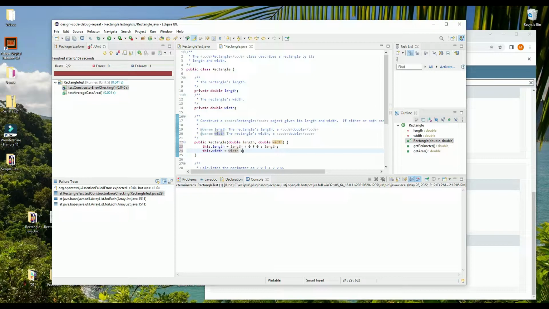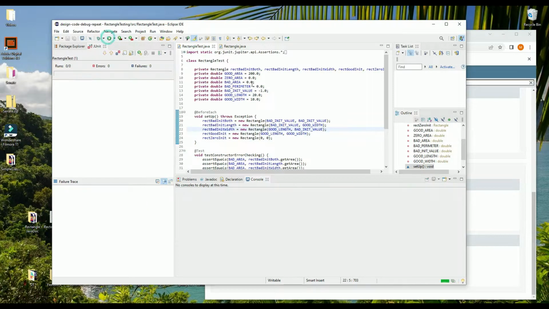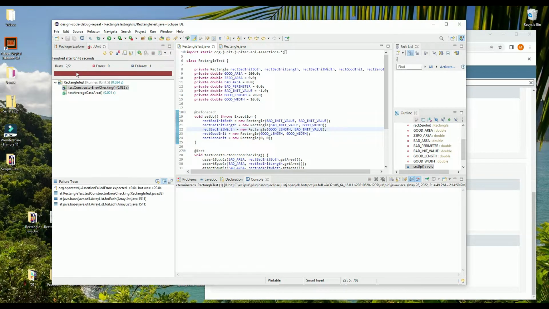And I'll do the same thing with width. So if the width value that gets passed in is less than 0, then I'm just going to set it to 0, and otherwise I will set the width field to the width parameter. Okay, so I think I'm all set. Go back, I'm going to run the tests again. Oh no, I get the red bar. We want the green bar.